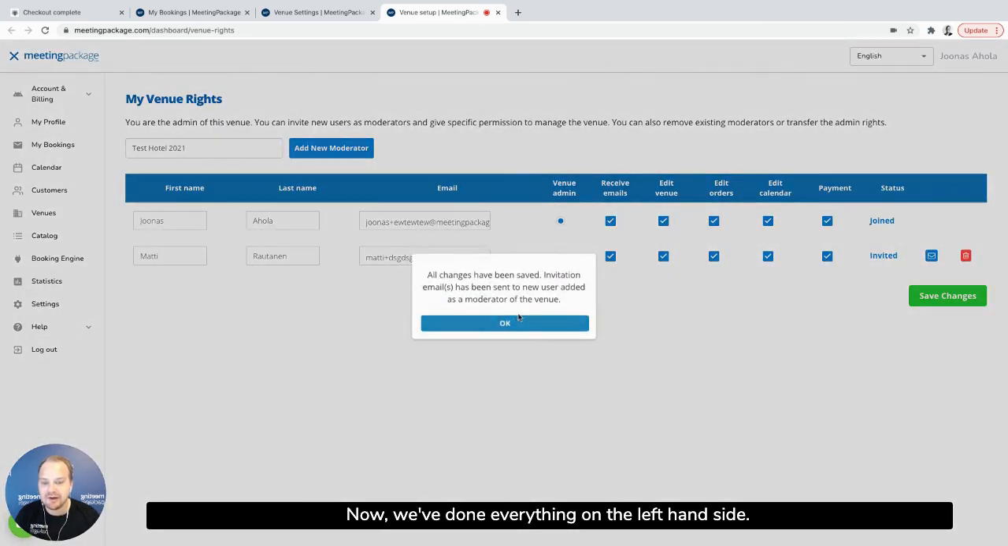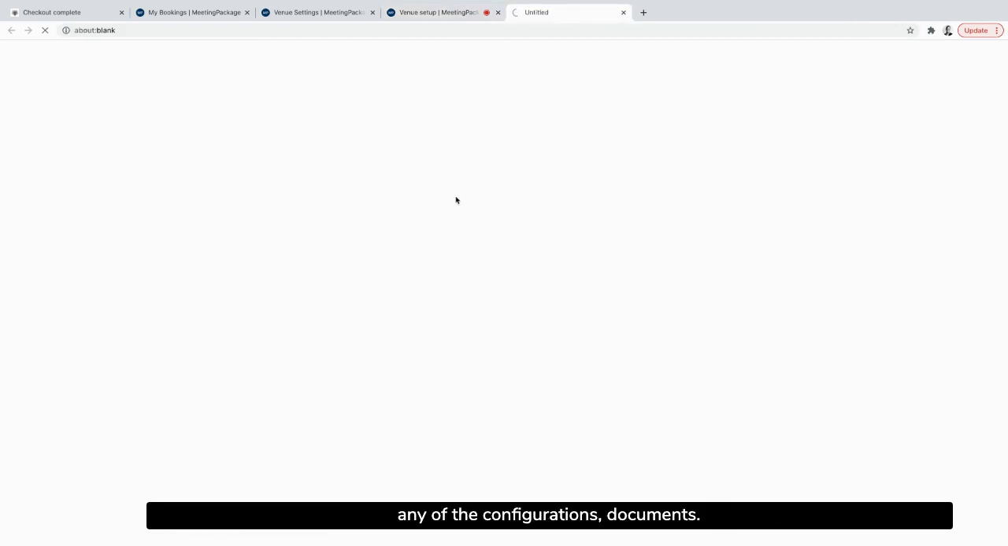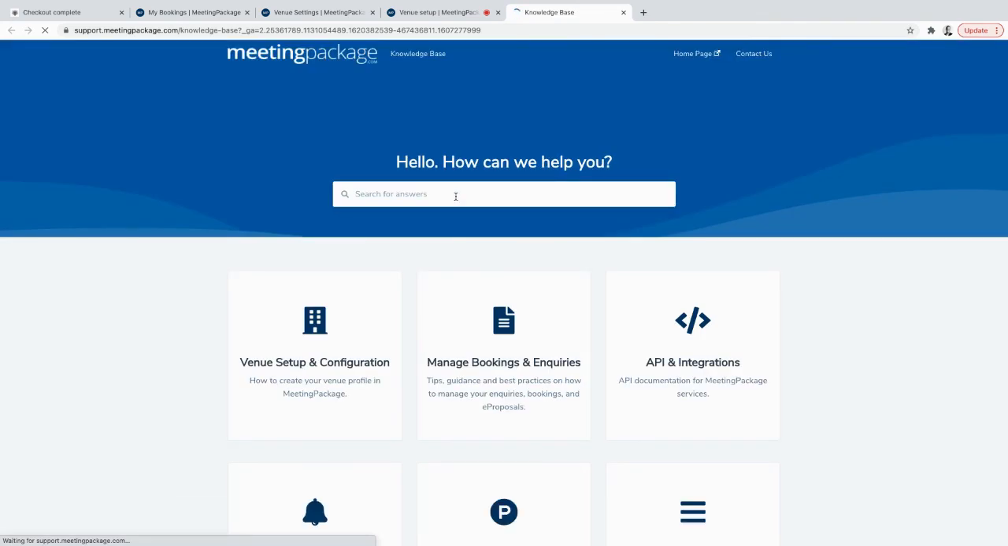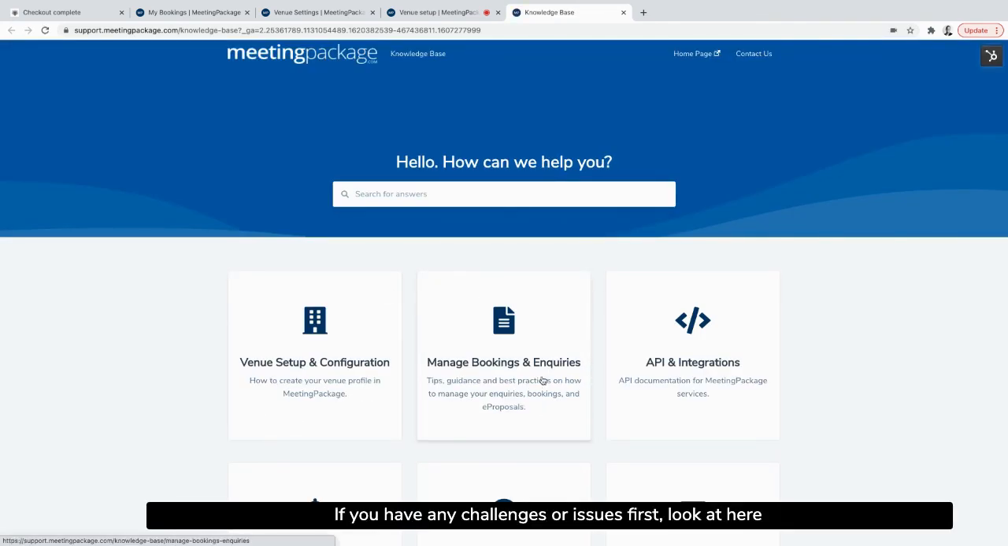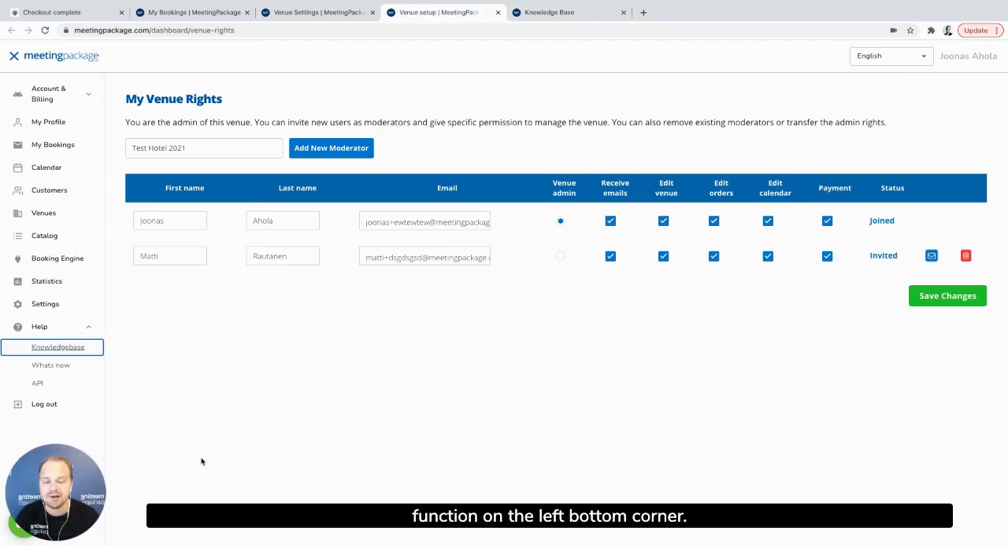Now we've done everything. On the left-hand side, remember, we have your knowledge base. Also, what's new. So within the knowledge base, you can easily go through any of the configurations, documents. If you have any challenges or issues, first look here, or at any point, you can also contact us through the chat function on the left bottom corner.